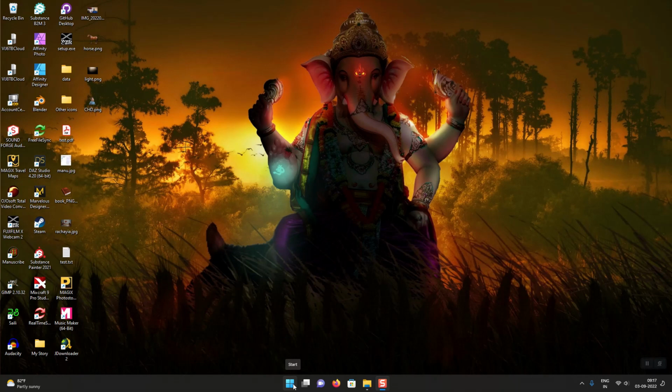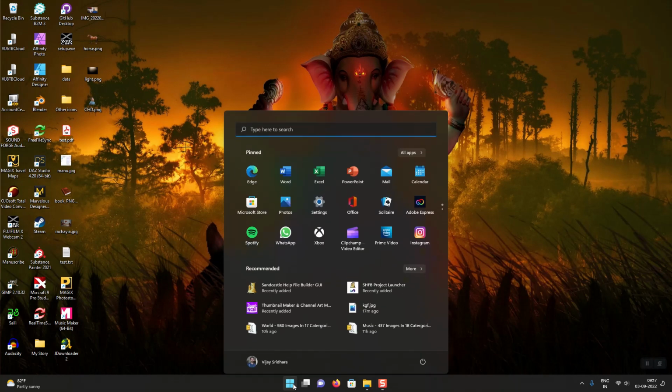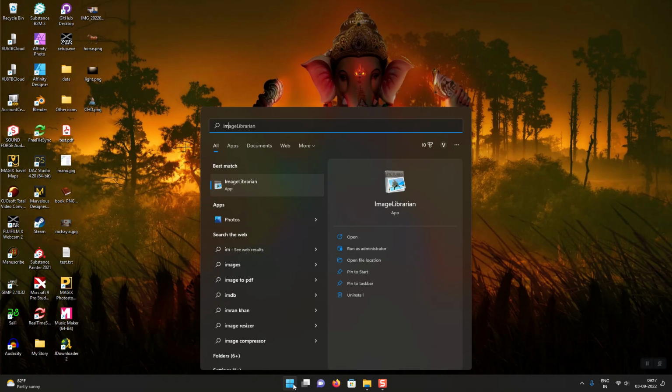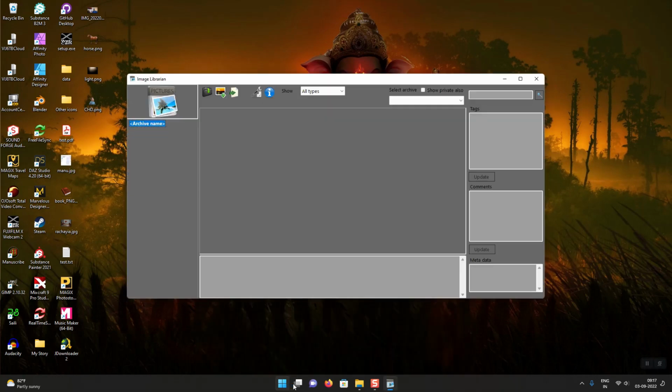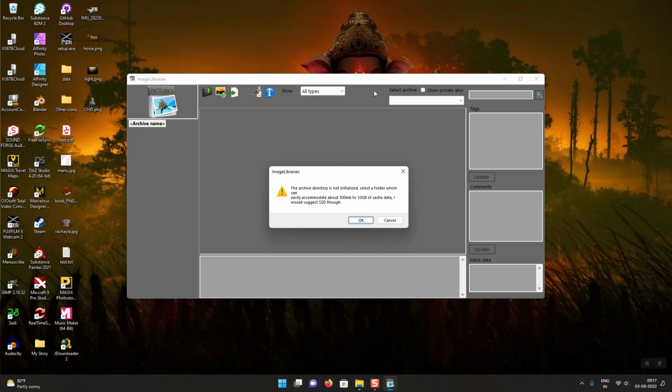So let me show you how after the installation it appears in your computer. It could be Windows 10 or Windows 11. So when I open ImageLibrarian after the installation, it will tell me that the archive directory is not initialized. Select a folder which can easily accommodate about 500 MB to 10 GB based on your collections. You may have 1 terabyte of data, but this would require about 5 to 10 GB of data to store the cached thumbnails, to quickly show it to you.